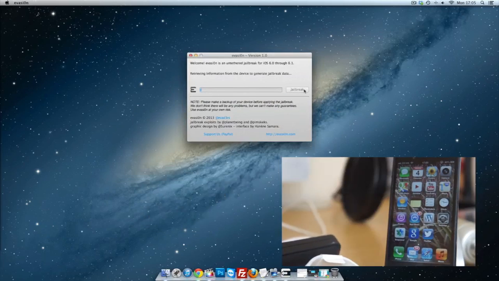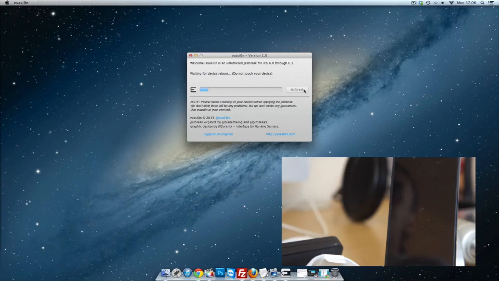So we go over to download Evasion, the links will be in the description to the website. Obviously you know it, if you don't, it's evasi0n.com, I'll link it in the description. Basically go over to Evasion, open up the application. I've just got my iPhone running right there, and basically just click jailbreak. It's simple as that. As you can see, it's going through the jailbreak process.